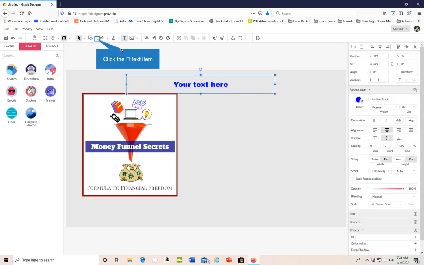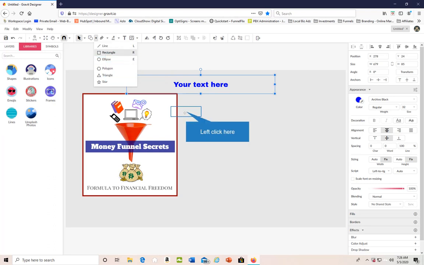Next, we'll go over some different tools that are available. First, there are a variety of shapes you can insert into your design. Here we'll insert a rectangle. Simply left click on rectangle and then go to the area of your design where you want to insert the rectangle, and then with a left click you can drag and reshape it to the size and shape you want.